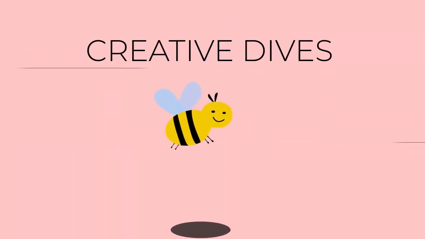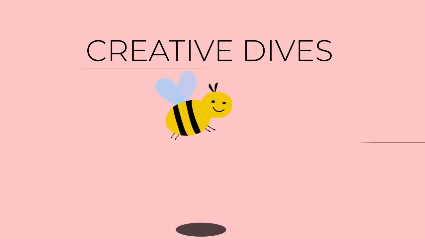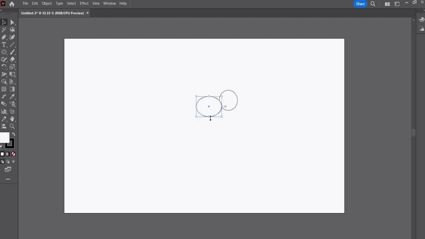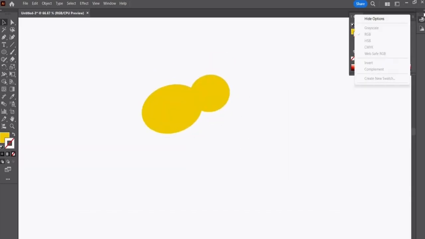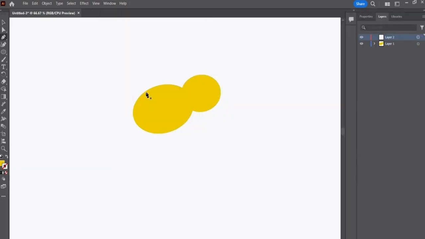Today we will learn how to animate a simple flying bee. For that we will first draw a bee in Illustrator. Take the ellipse tool to draw its body. Now we will make some black lines on the body.